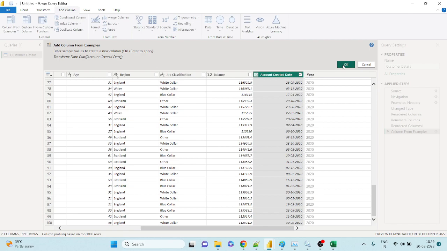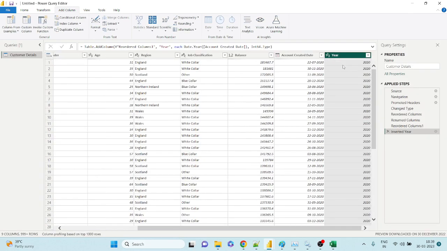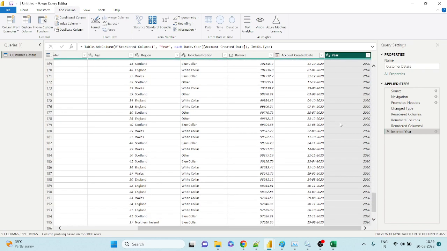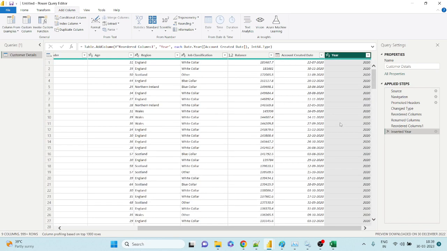As soon as I click on OK, it added a new column. Add column will add a new column to our data. So now the 9th column, year, is added. So I'll remove the inserted column here.